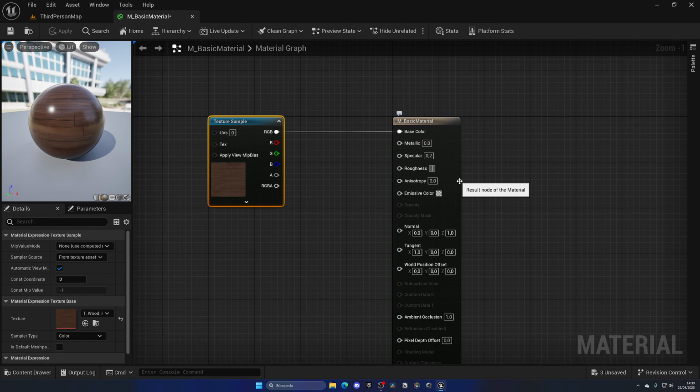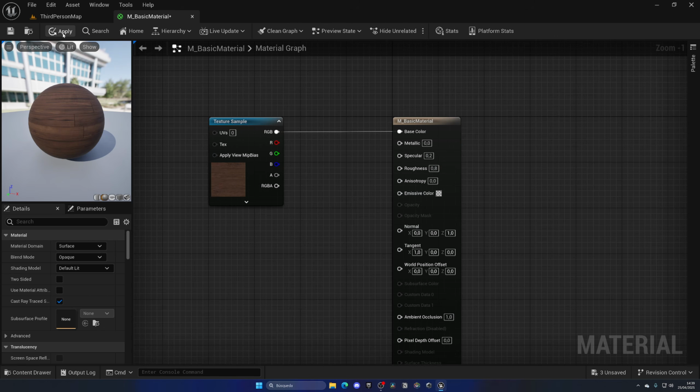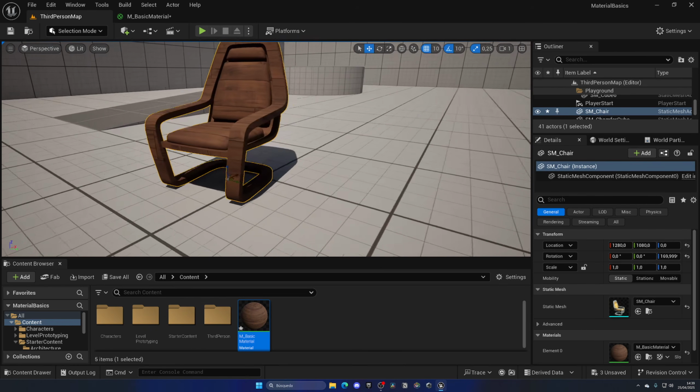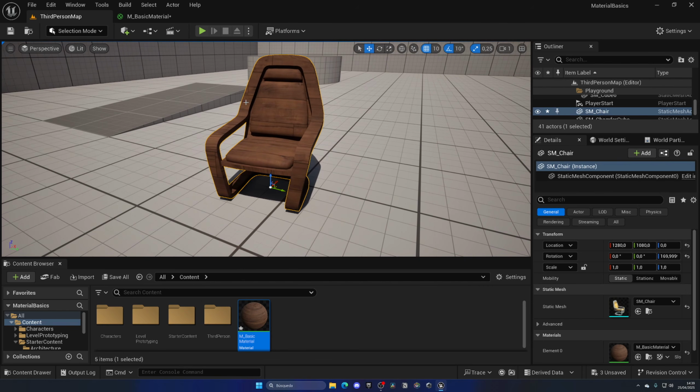So the roughness, for example, to put it like 0.8. As you can see now, it doesn't shine so much. It looks more like just kind of dry wood or something. I don't know how to explain it, but yeah, just a different type of wood. And you can just play around with these things to get what you want.